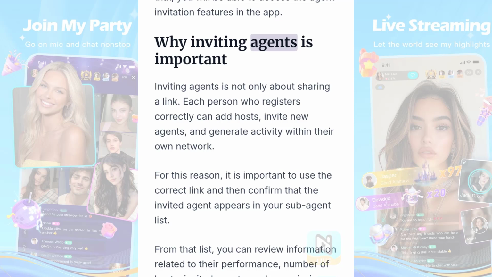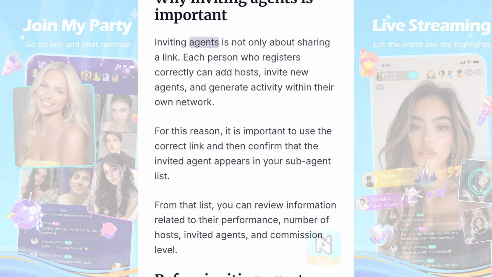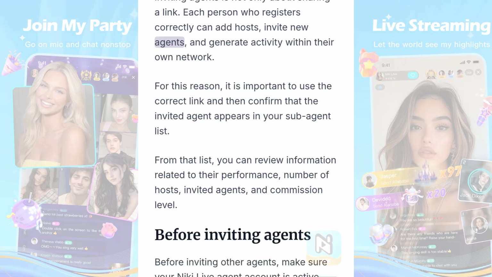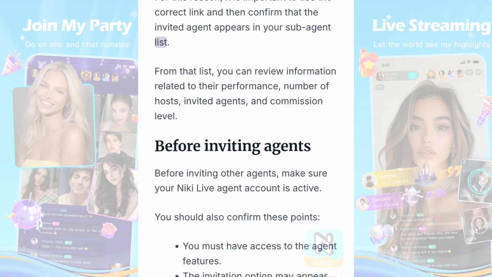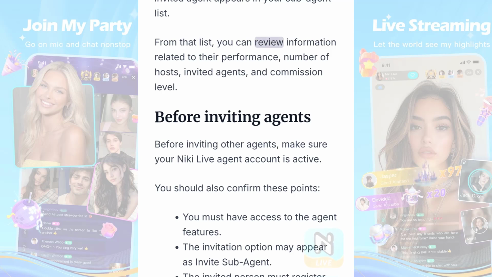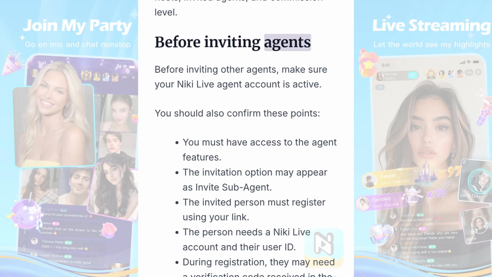Why is inviting agents important? Inviting agents is not only about sharing a link. Each person who registers correctly can add hosts, invite new agents, and generate activity within their own network. For this reason, it is important to use the correct link and then confirm that the invited agent appears in your sub-agent list. From that list, you can review information related to their performance, number of hosts, invited agents, and commission level.